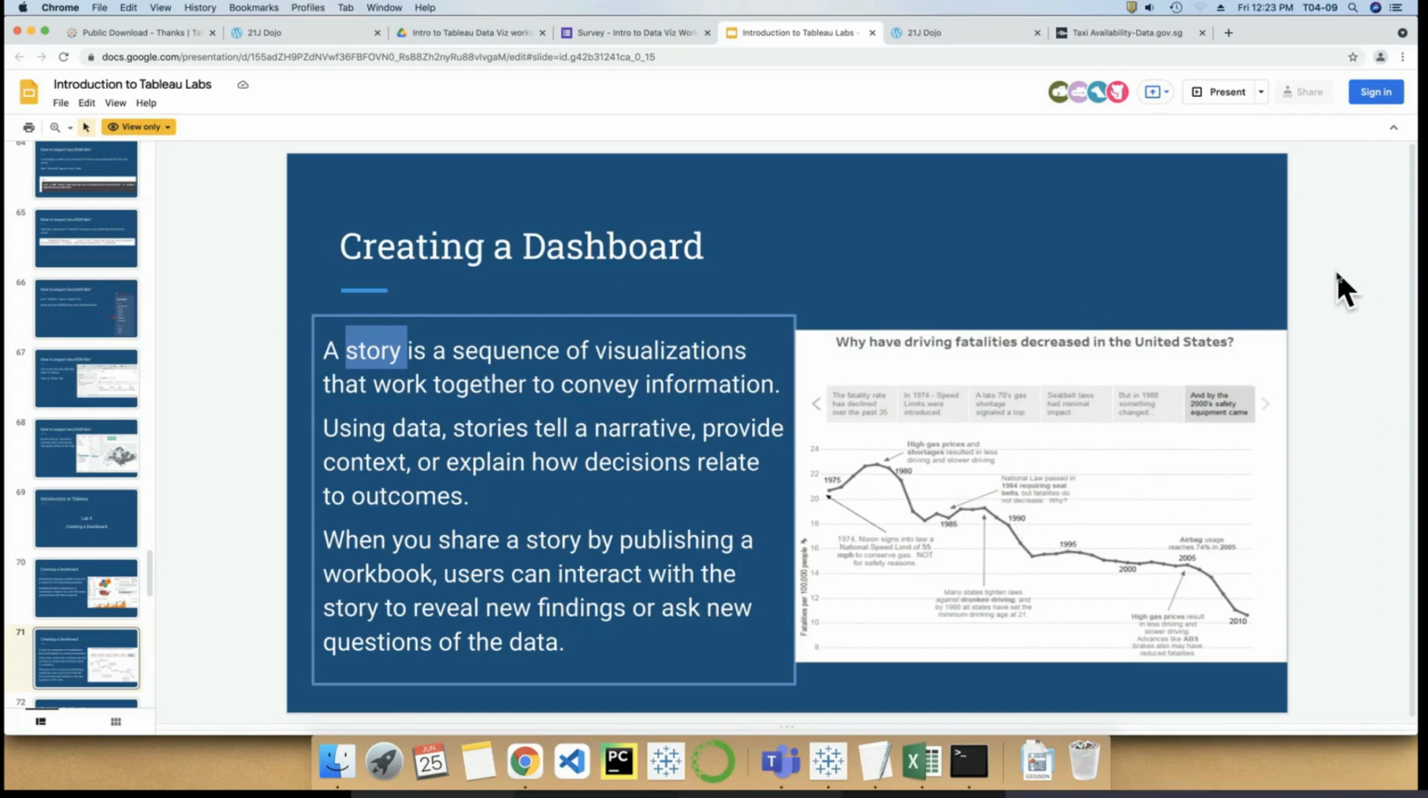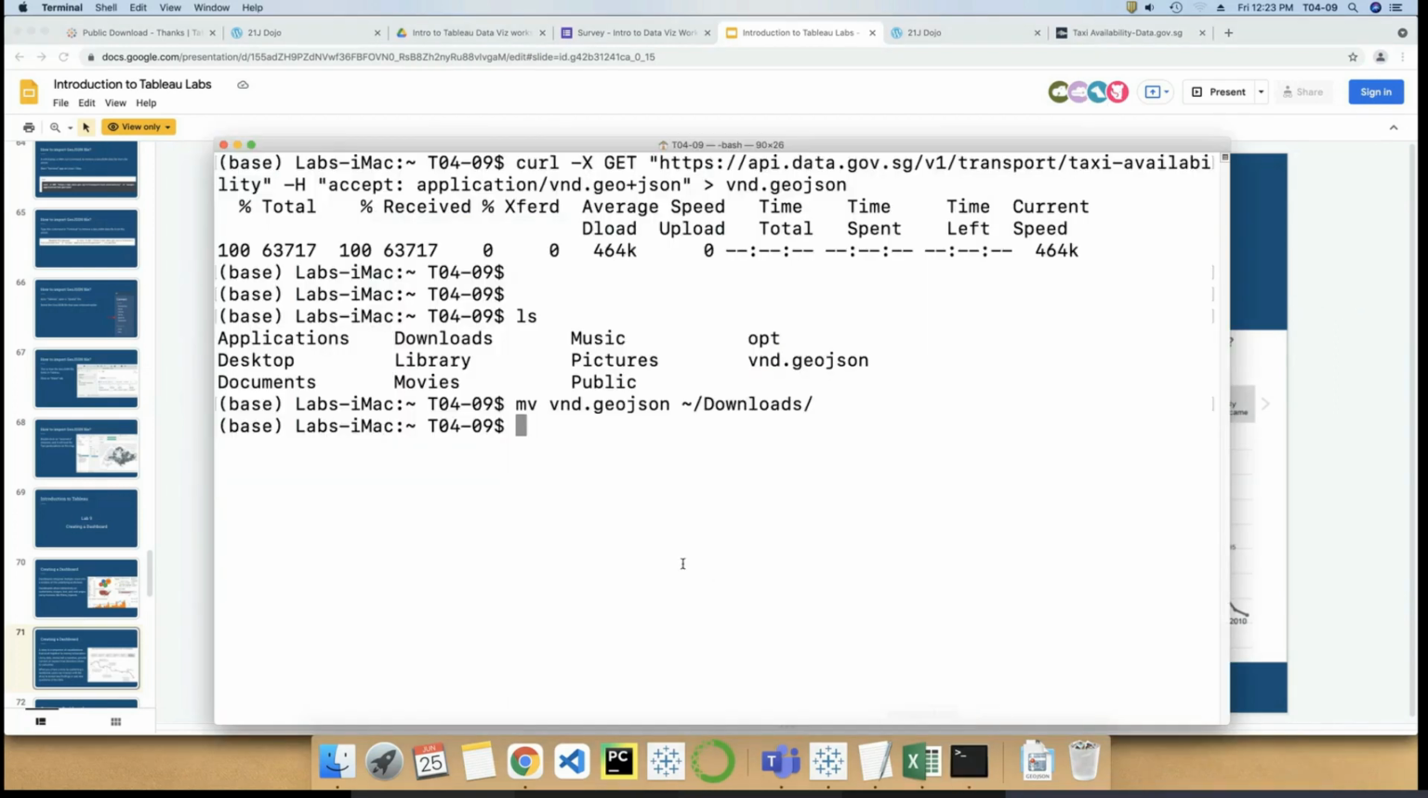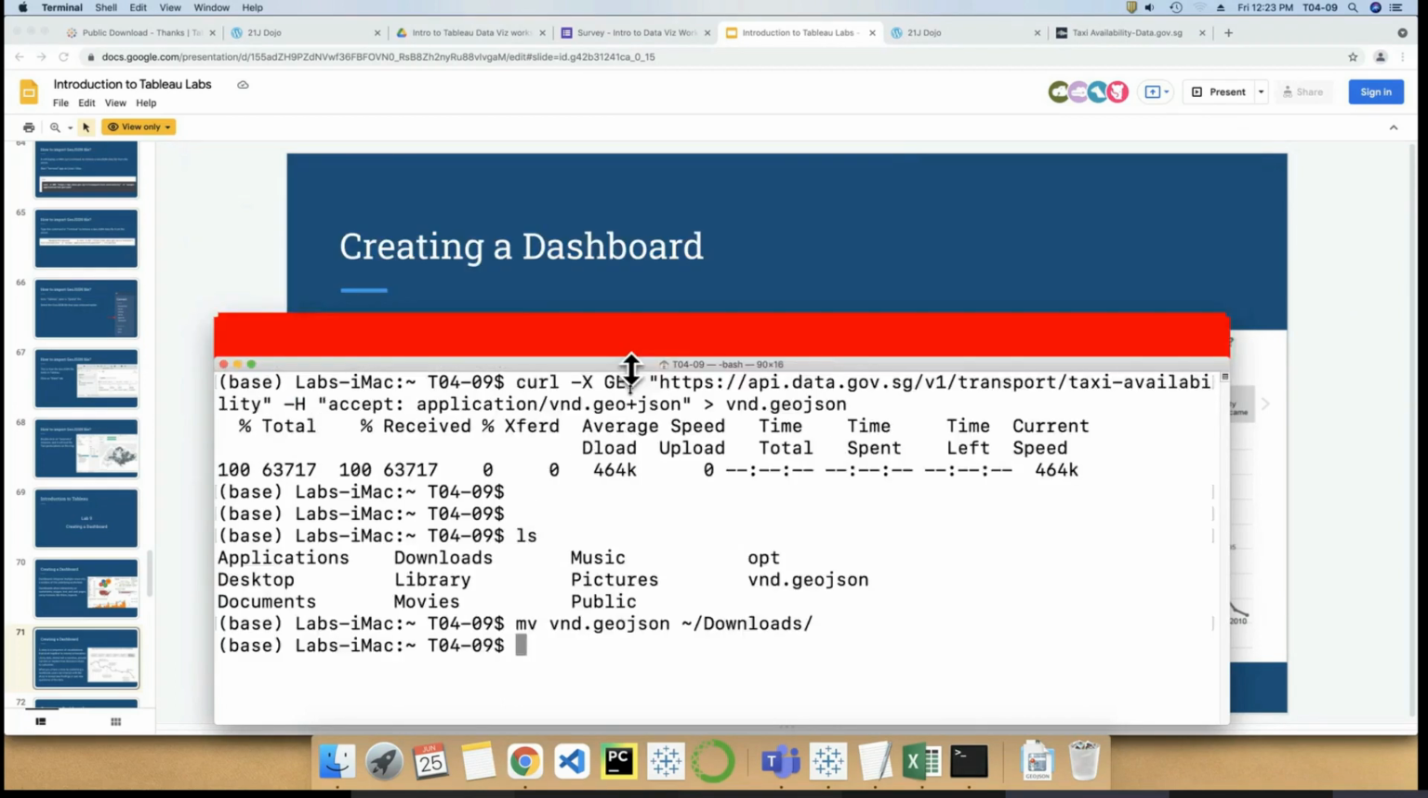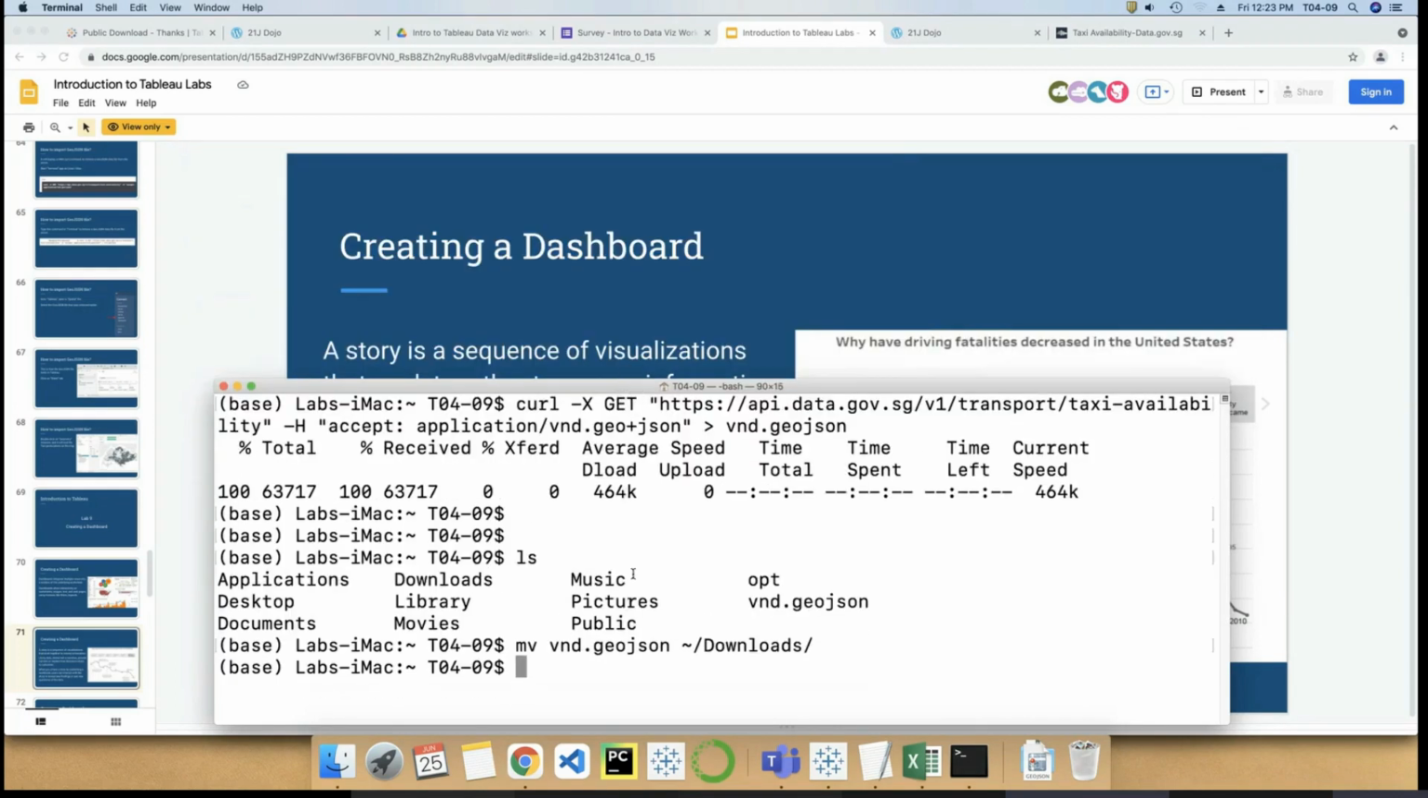Wait, I'm stuck at the one after I already executed this on my command prompt. The one on the, what is this? This one. Yeah. Okay. Can I check with you?